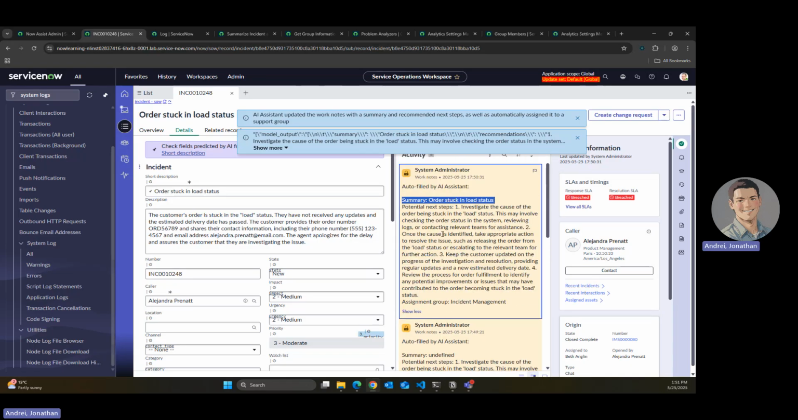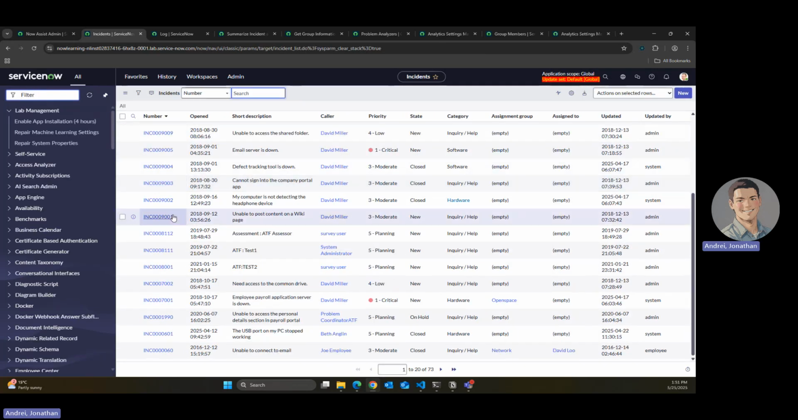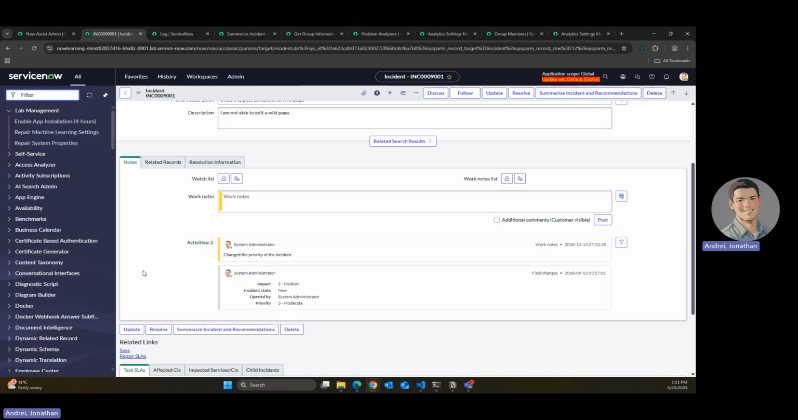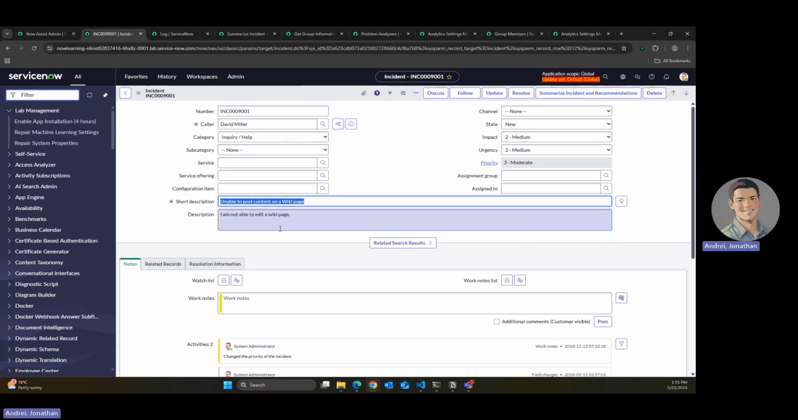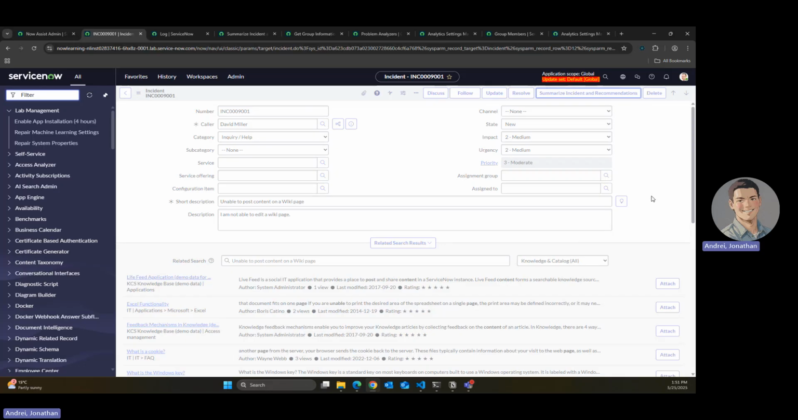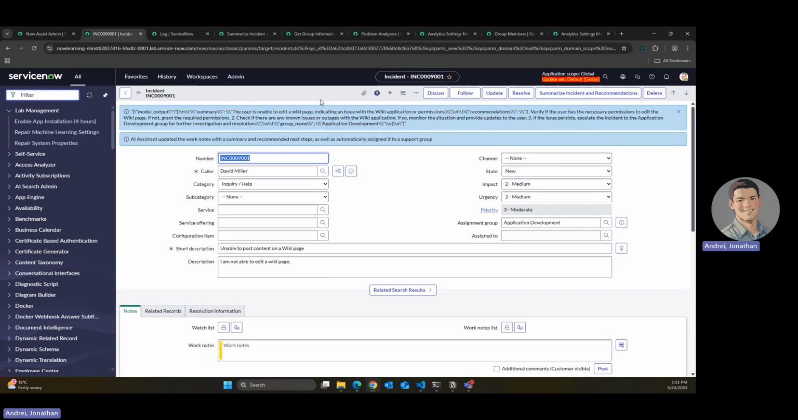I'm going to try another incident for fun. If I search the incident table, we can go back to the old view of ServiceNow just for these test cases, or the original backend view. Unable to post content on a wiki page. We can click our button here as well. I'm not able to edit a wiki page, and it's just loading.